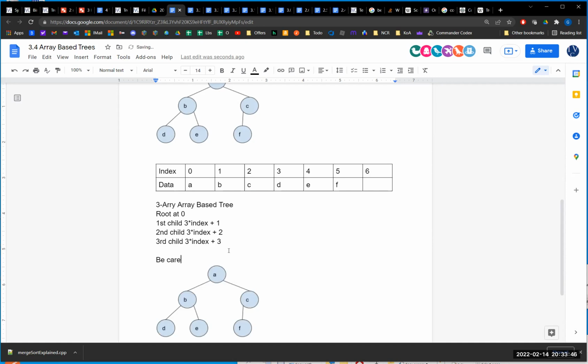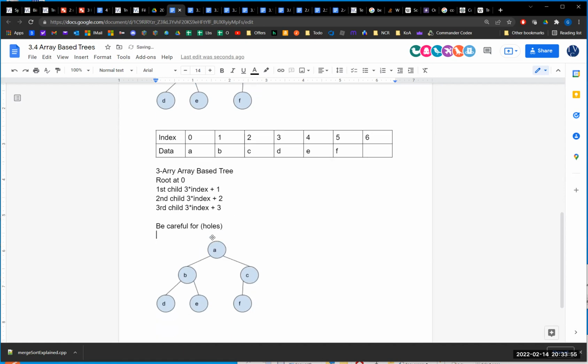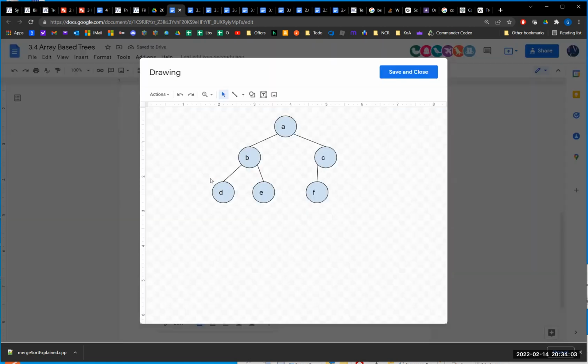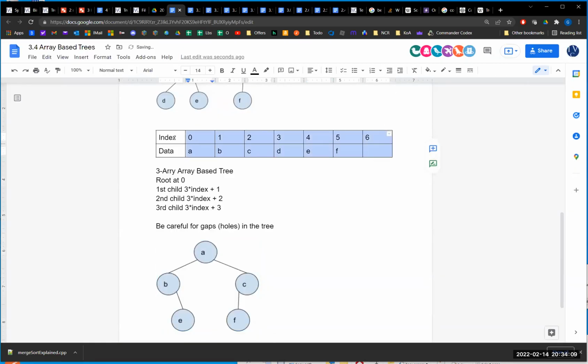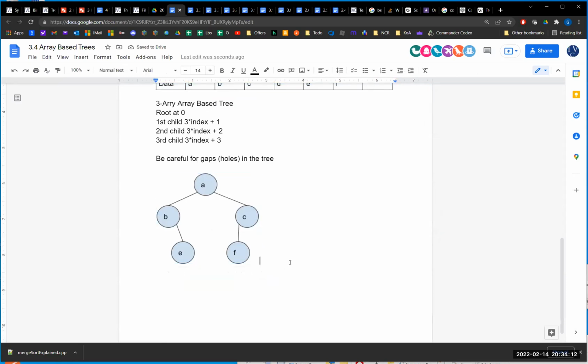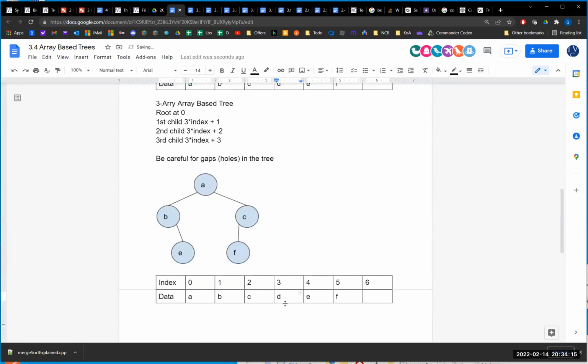Be careful for holes in the tree, gaps. We're going to come along here and let's say we pruned off D. Right, it's the exact same tree as we had before, less 1 data point. I deleted D, so come here and delete D because there is no left child of B. 2 times 1 plus 1, 3. Subtree is empty, just like we hit empty over here for C's right child.